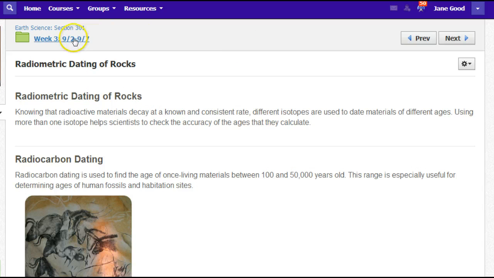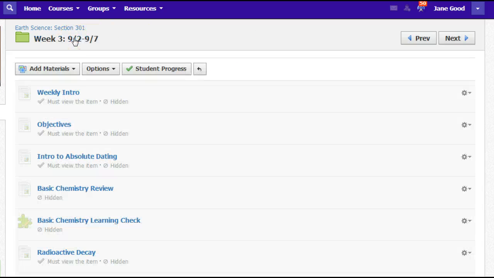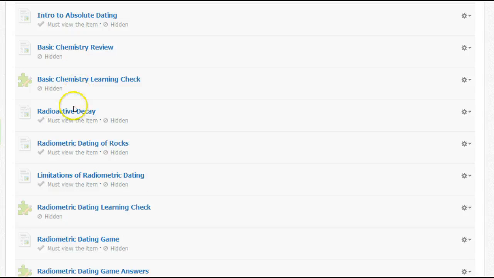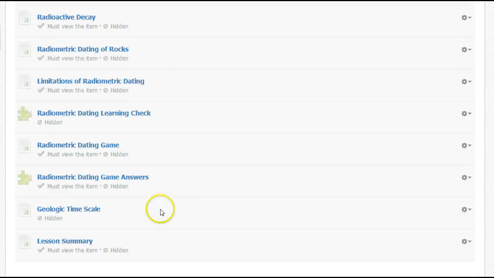Okay, so after this information on radioactive decay, radiometric dating of rocks, then you have another learning check. So again, feel free to have this open while you're accessing this content, because I'm not expecting you to go through this stuff and memorize it immediately. This is just a learning check so that you're sure in your head that you've picked up the necessary information.